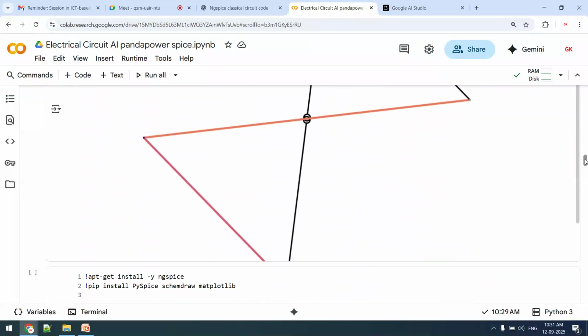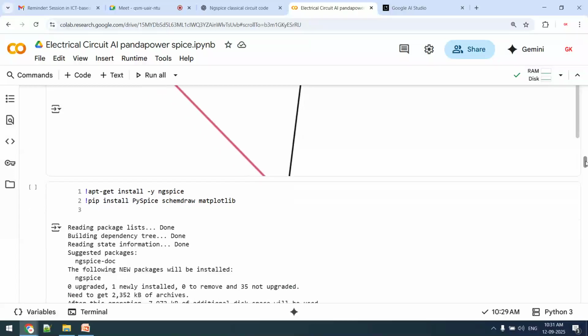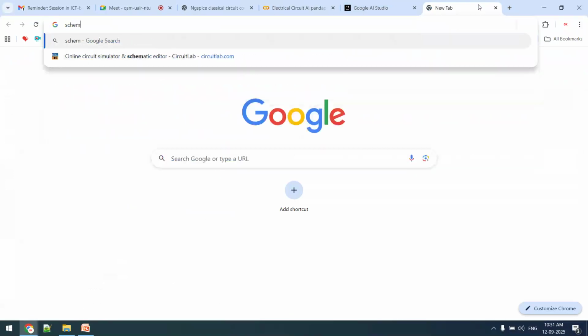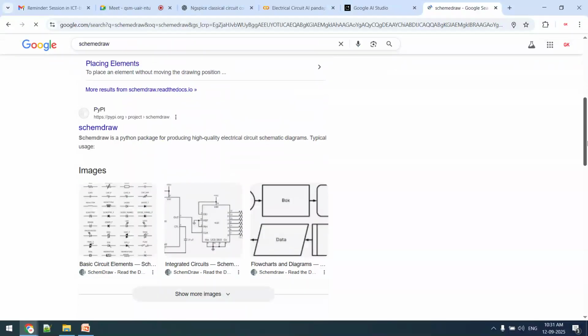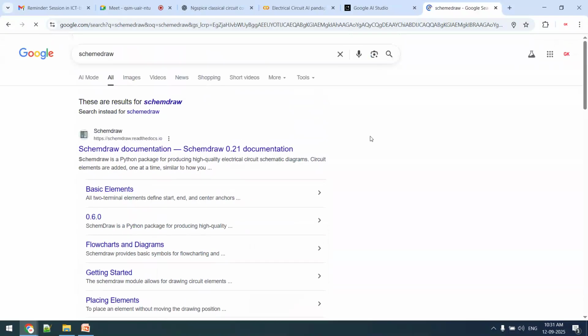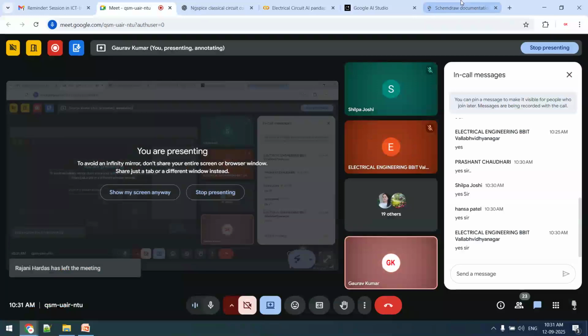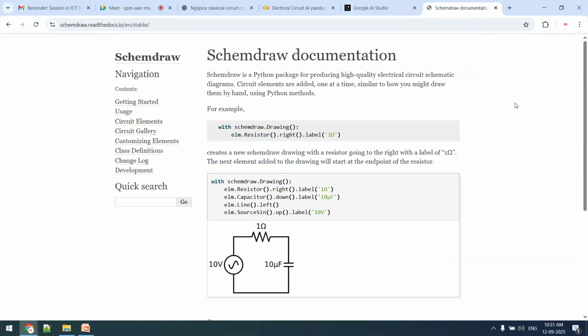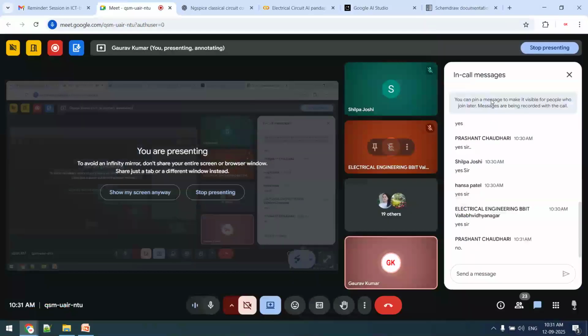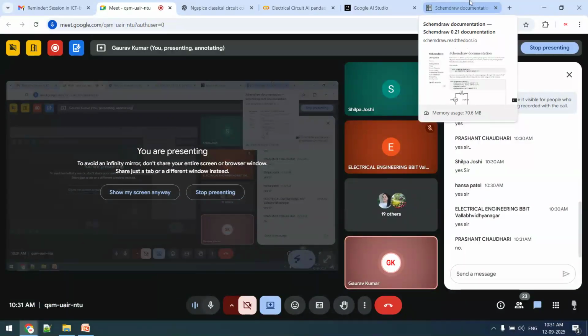These codes I will share with all of you so that you will be able to work. SchemDraw. How many of you are aware of these platforms which I am discussing? Kindly write in the chat window yes or no, so that I come to know, because it will be easy for me to cover the content accordingly. How many of you are aware of these scripts, SchemDraw, PowerPanda?